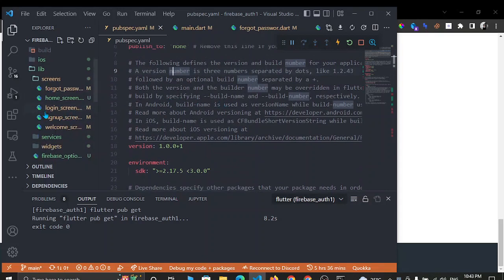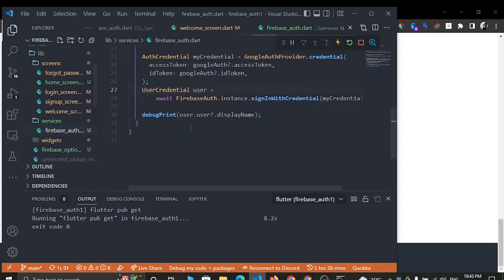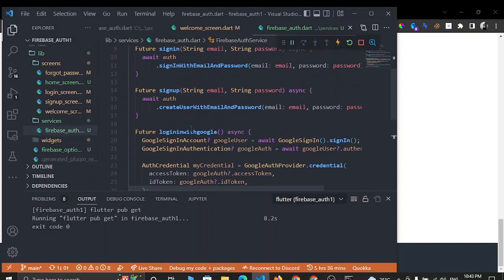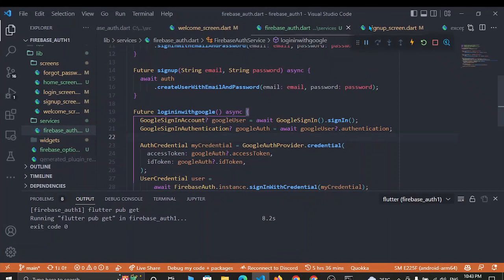Now go to the services folder and click on Firebase auth. So here we are going to add a new method. As you can see here, I already added this new method: Future loginWithGoogle. Let me explain this code to you.